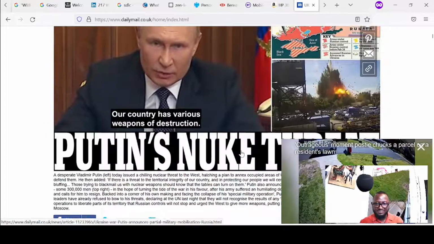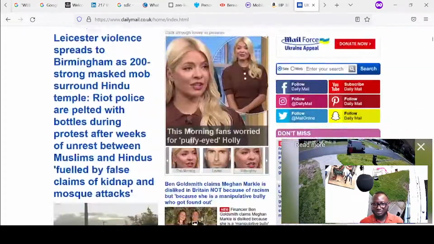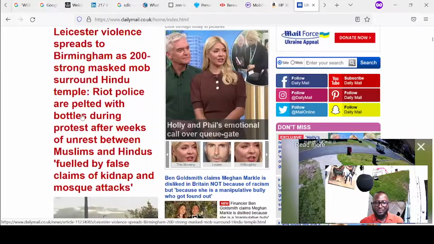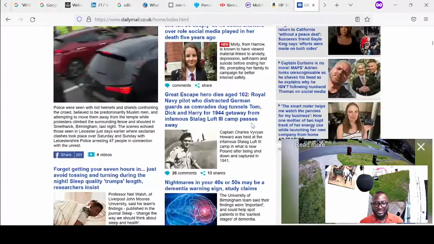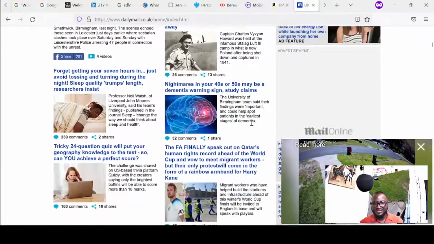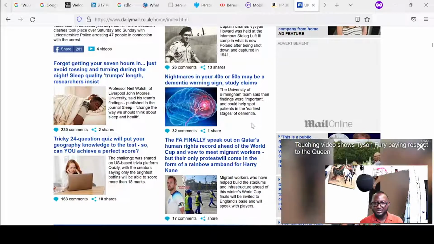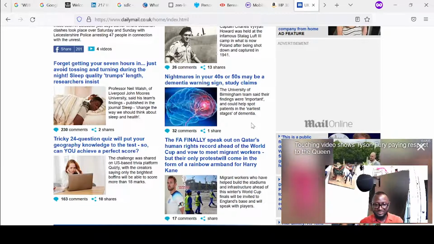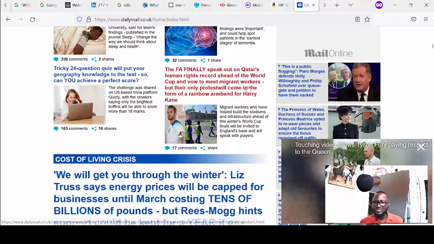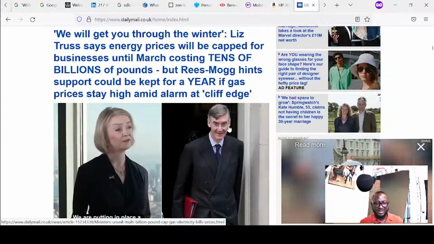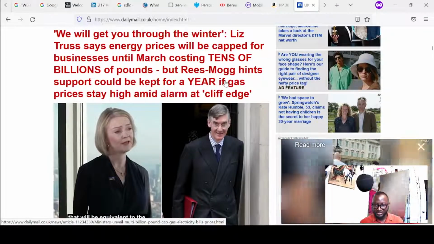Let's go to another website. This is Daily Mail, popular in the UK. All of these things that you see in the news here have been added by content producers or web editors. You see, all of these things that you see right here, they've been added by content producers.